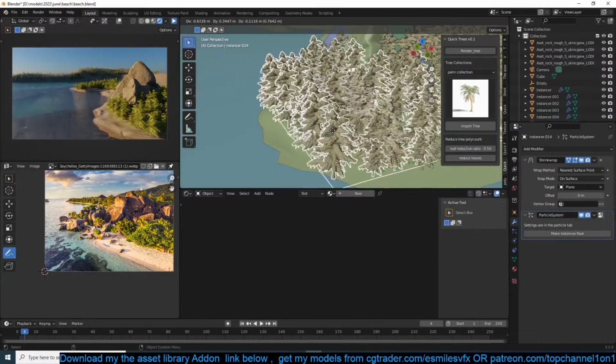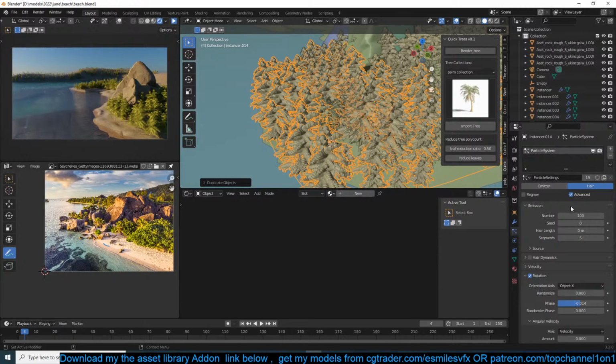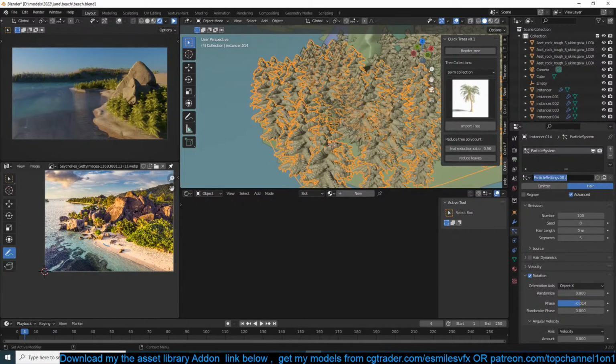So I'm going to grab this, create a new collection. We can use about 50 trees. Make sure this is a new particle system. Call it palms.